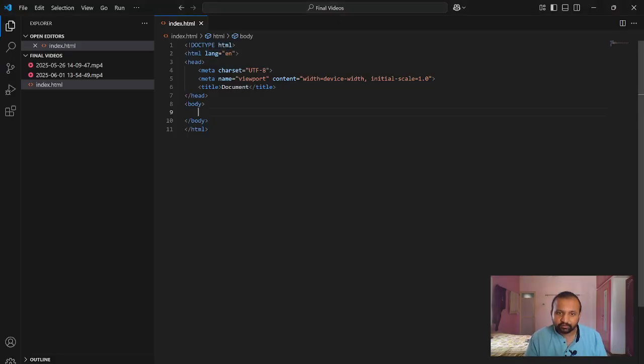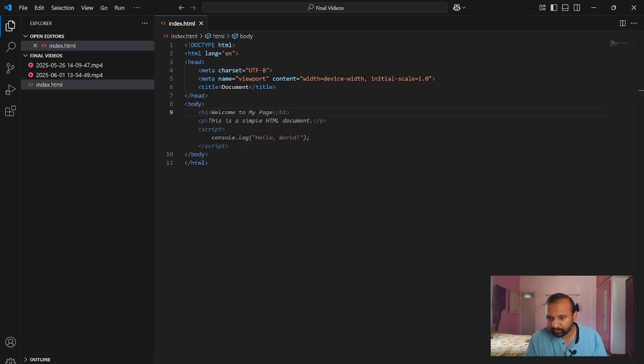In this body tag, whatever we write, like I write, this is the suggestion from Copilot. So I generally write hello world. Then I go with Live Server.